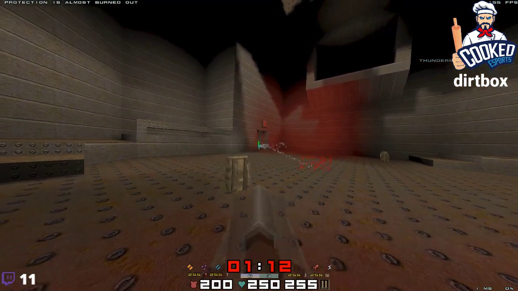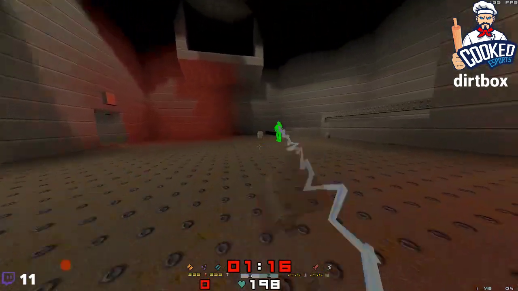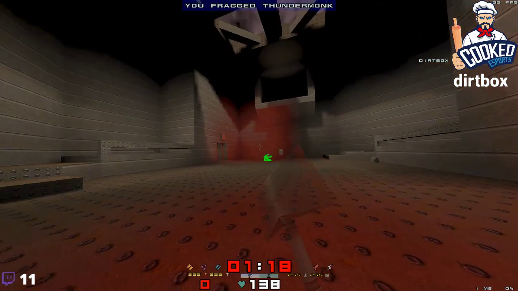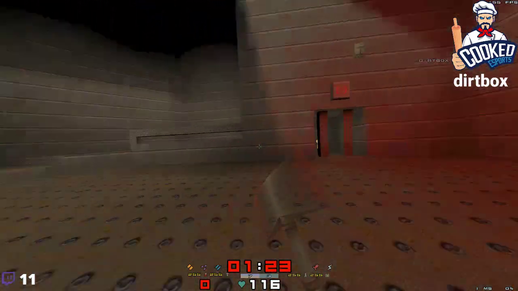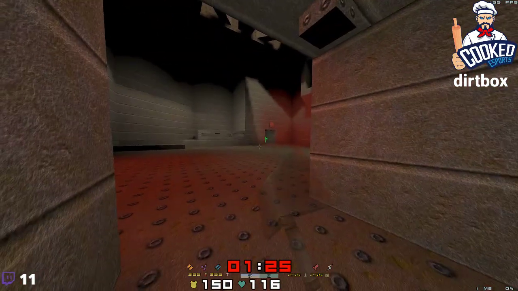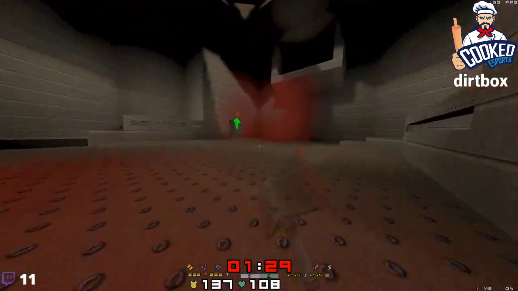So I could just shoot you like that, or I can open it up and let you out. To get yourself out, what you've got to do is shoot a rocket on the ground just outside the bars, and the splash damage will hit the button. I'll show you. See, you just get in the back corner, and you shoot the ground.